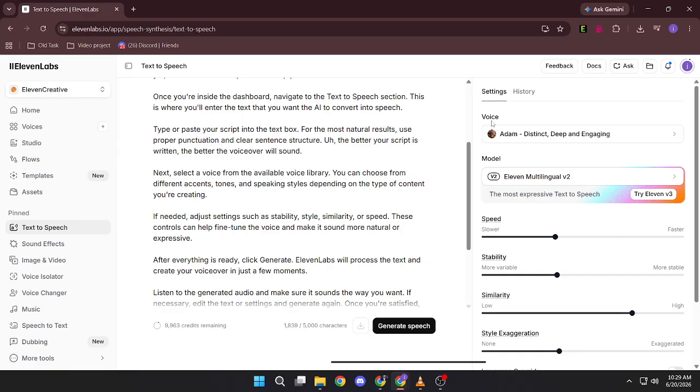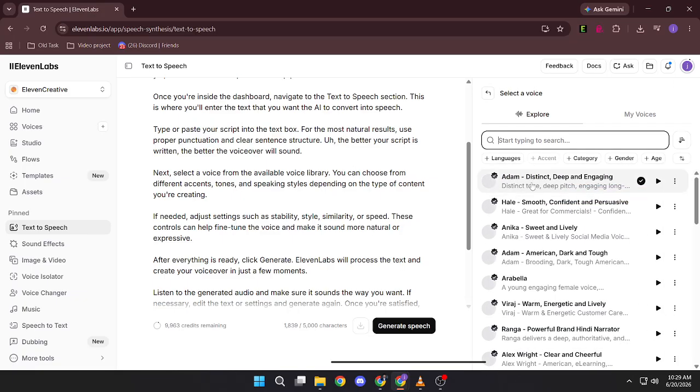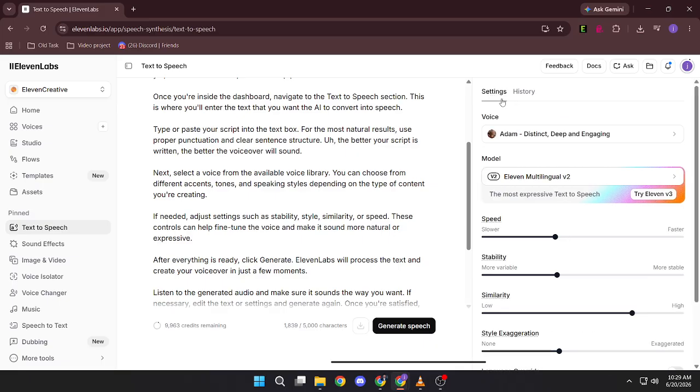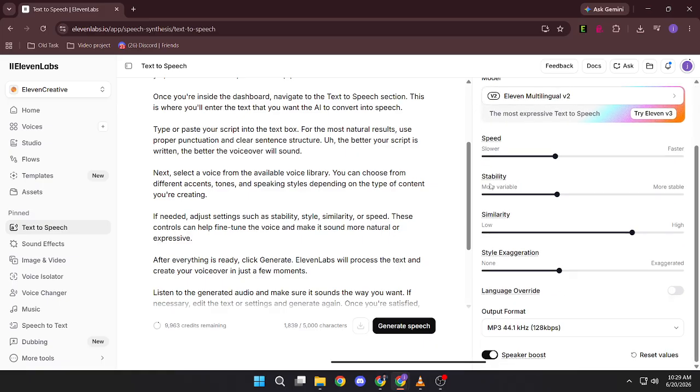Next, select a voice from the available voice library. You can choose from different accents, tones, and speaking styles depending on the type of content you're creating. If needed, adjust settings such as stability, style, similarity, or speed. These controls can help fine-tune the voice and make it sound more natural or expressive.